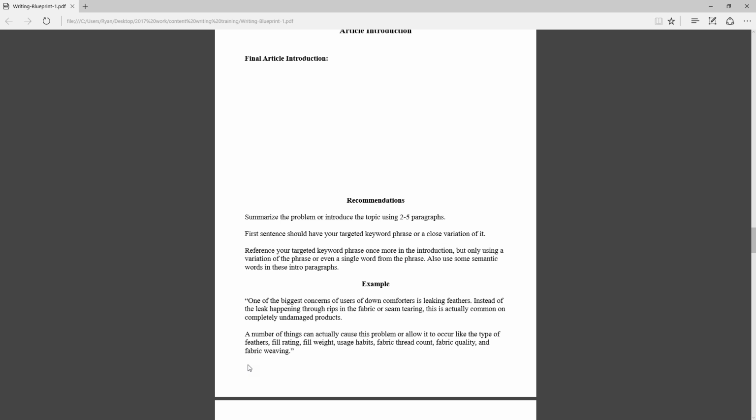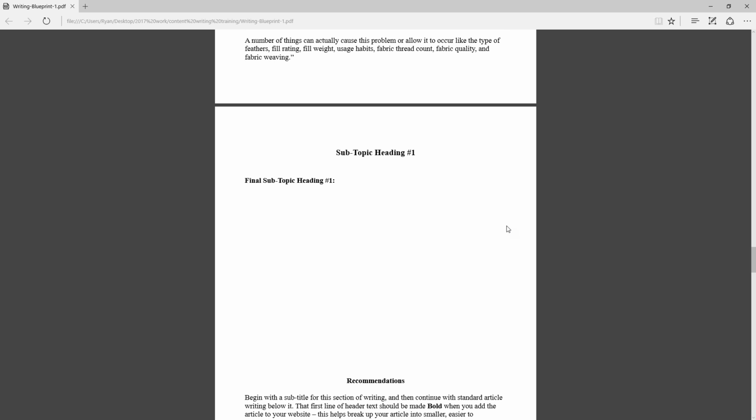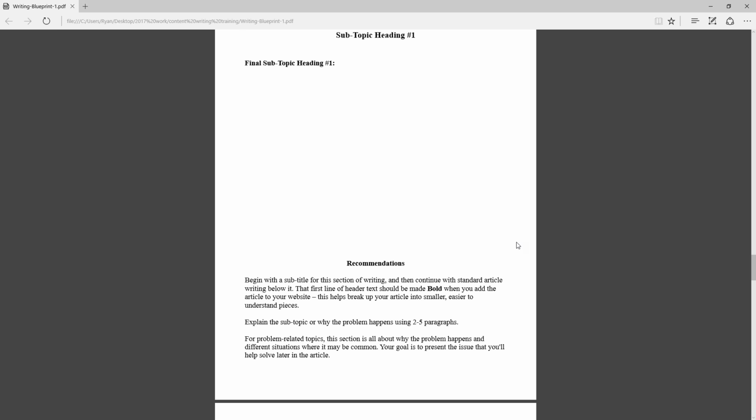So I might say something like, let us teach you about why feathers leak from down comforters, and also tell you a couple of solutions to permanently solve this problem. Something to that effect. Just to give people a brief rundown of what's to come, to keep them interested in wanting to continue reading, to finish up reading your article.